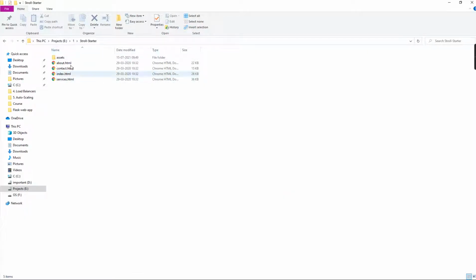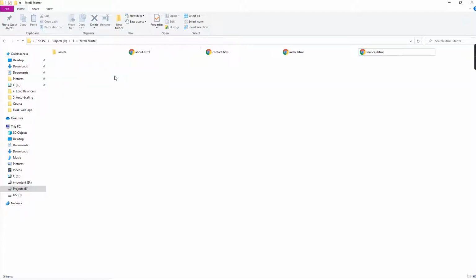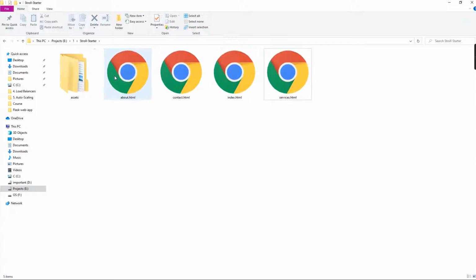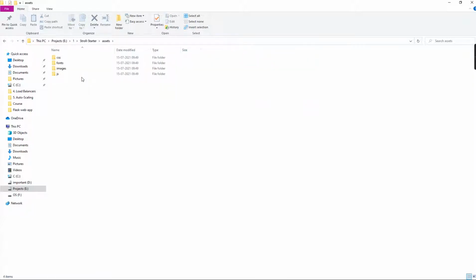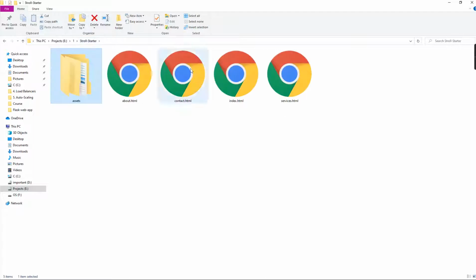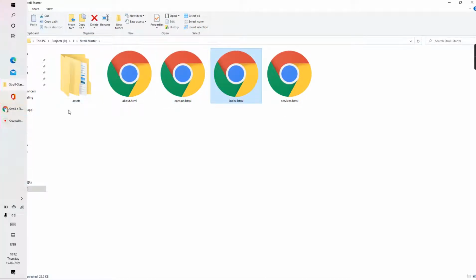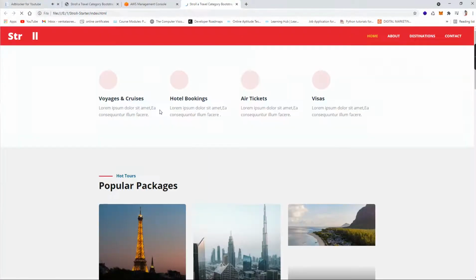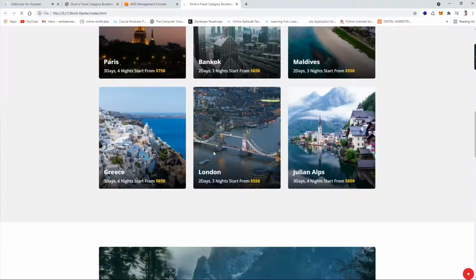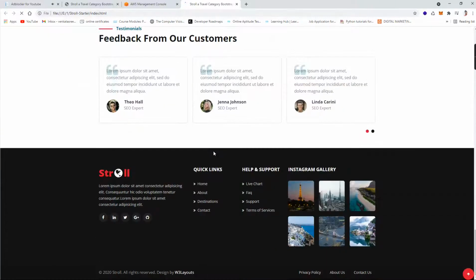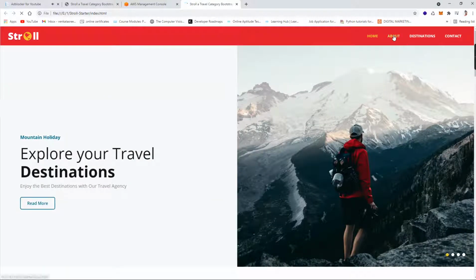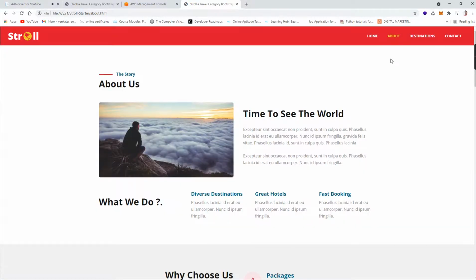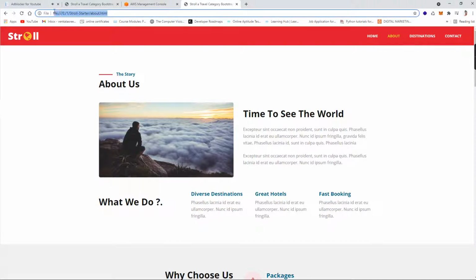For that, I have created a sample website. It is an open source website that I have downloaded from the internet. You can see there are some files like index, contact, about, and some assets like CSS, HTML, and JavaScript with the images itself. When I open this website, it contains the sample HTML file. If I go to the about section, it will open the about.html file. This is a sample website.